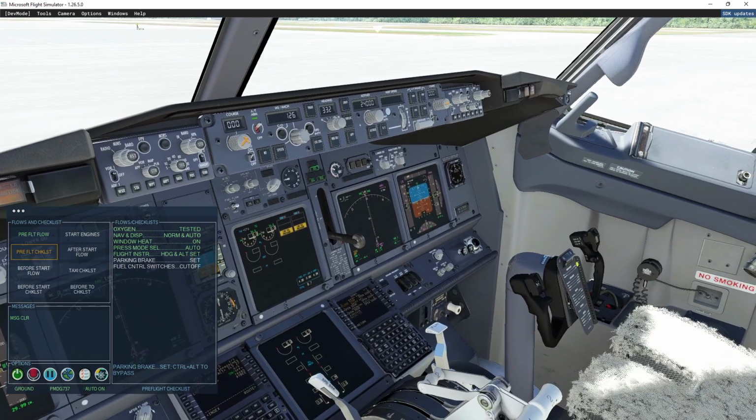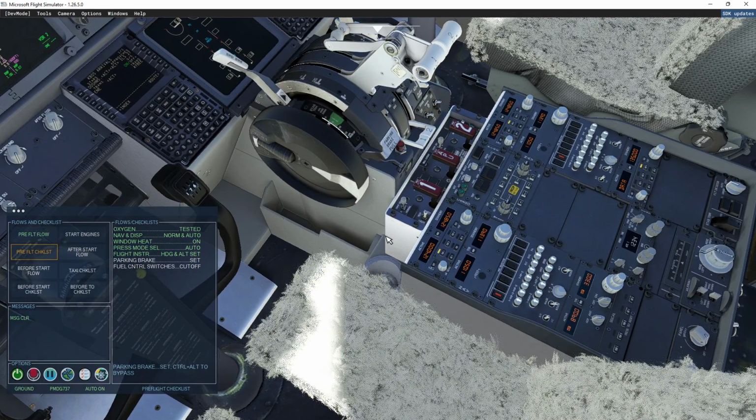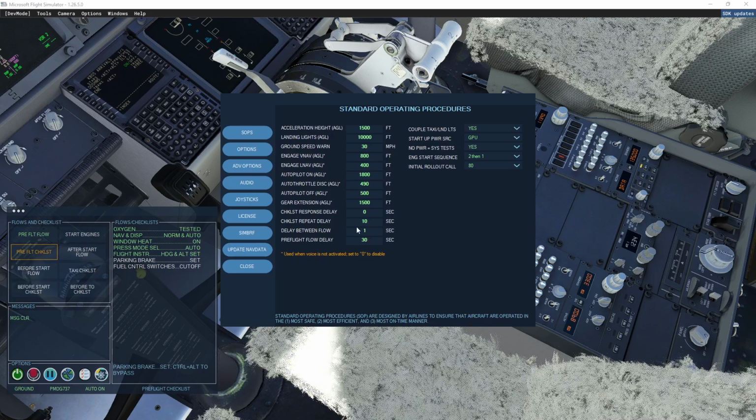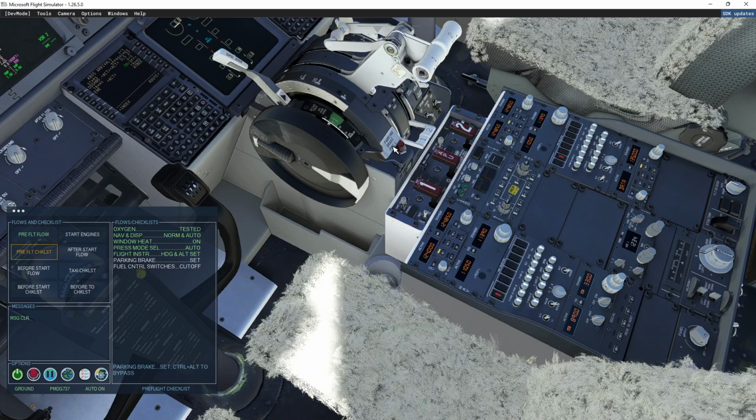Okay, so I purposely set the parking brake off just to show you how this works. The co-pilot called the parking brake, and he's waiting for it to be set to the correct position before he proceeds to the next item. You also know that he's repeating himself, and that's based on this right here, checklist repeat delay. If you don't want your co-pilot to repeat himself, just set that to zero. Let's go ahead and set it.